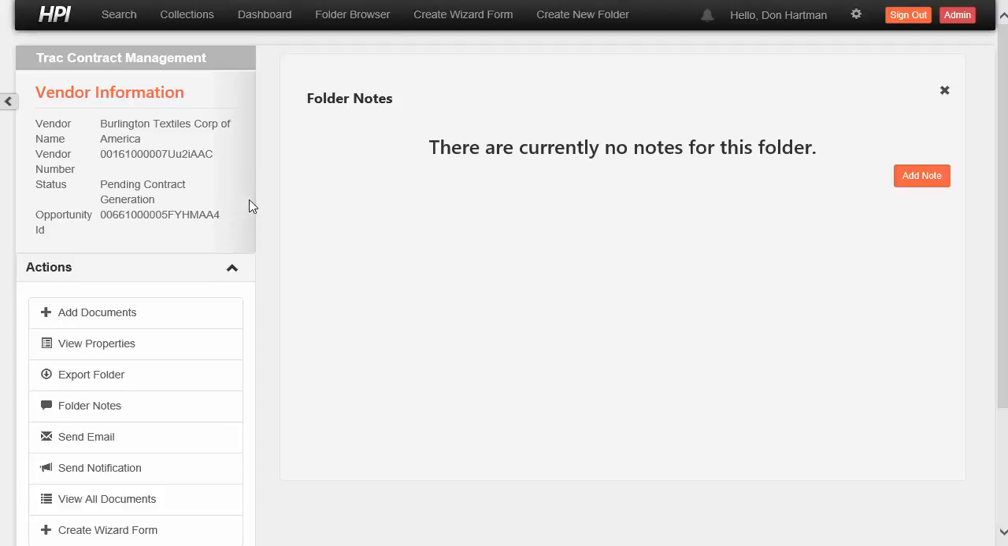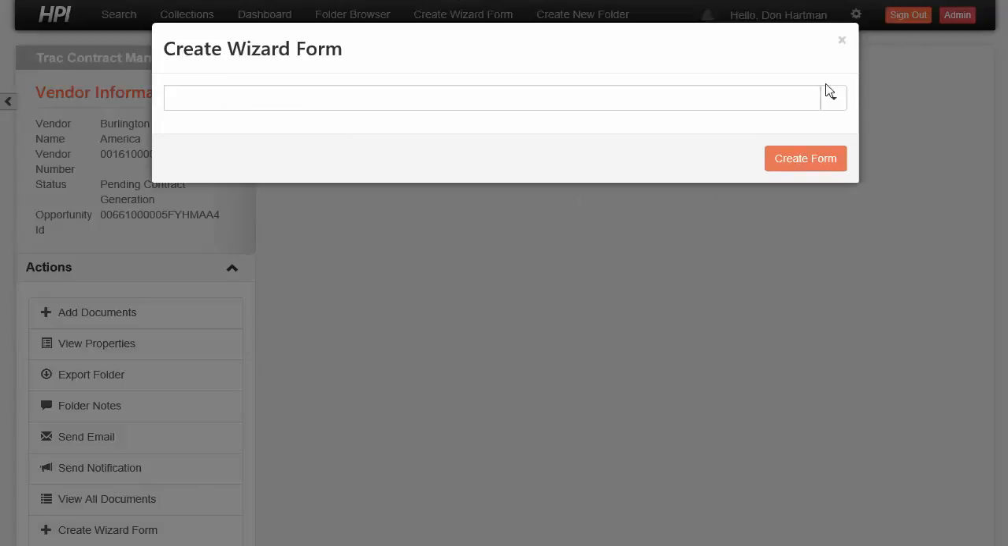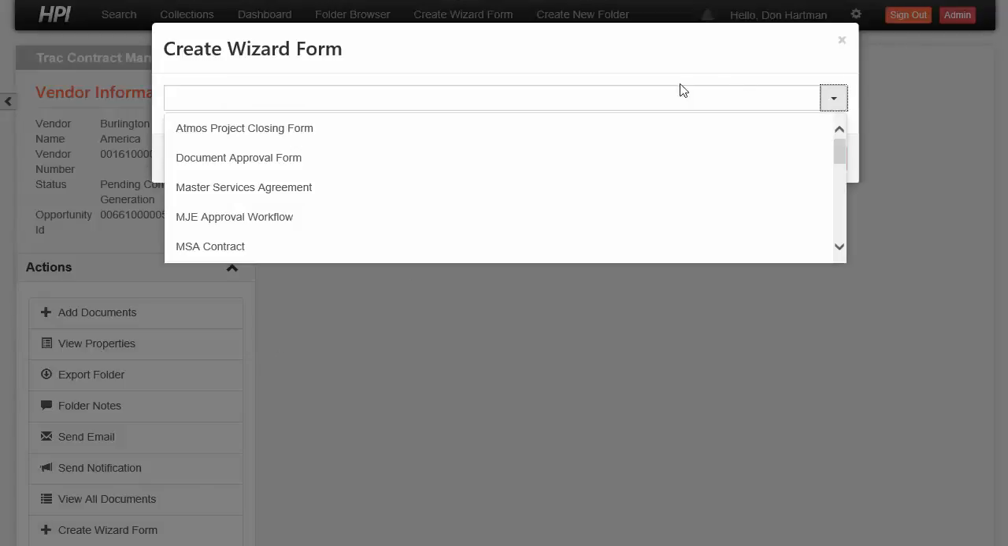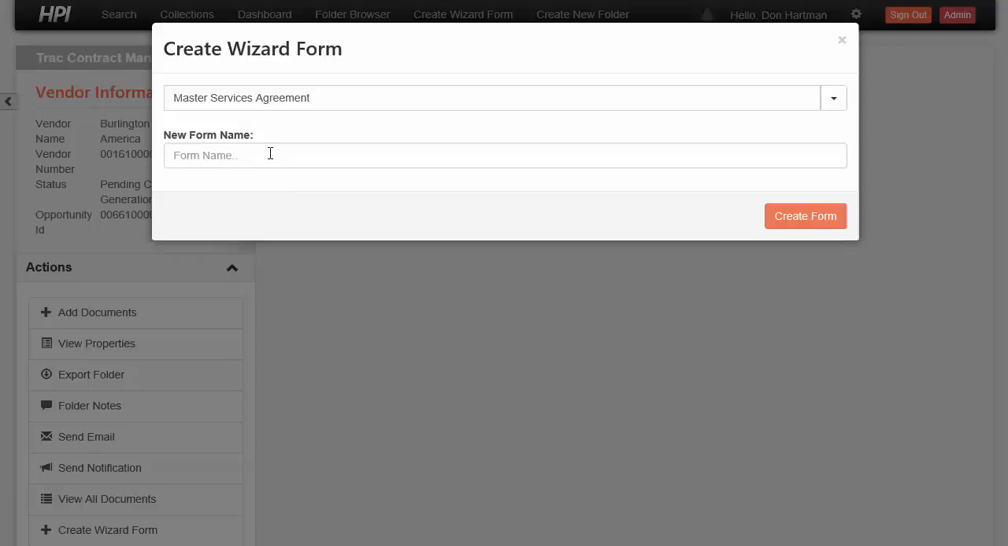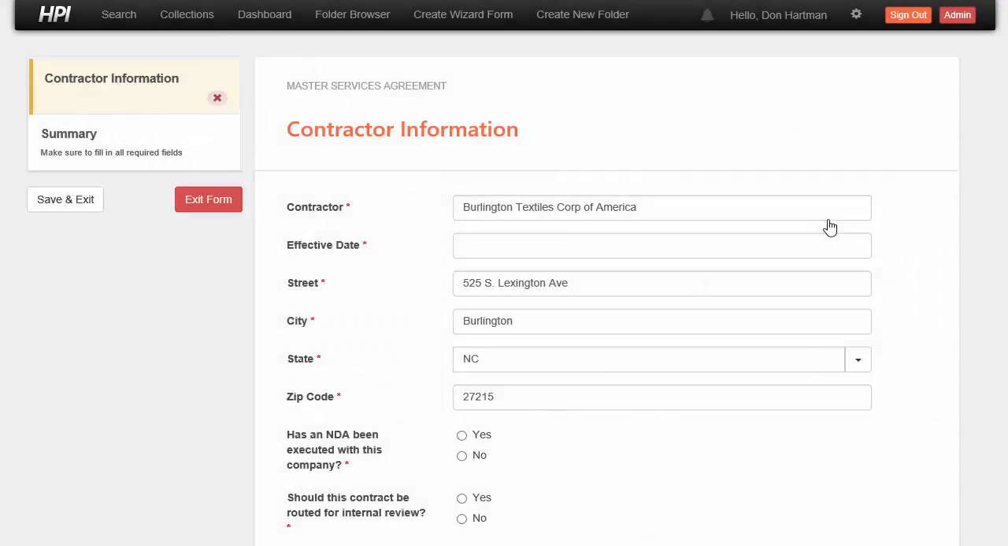The first thing we're going to want to do is actually create our contract. So if I go down here to Create Wizard Form, I'm prompted with some options for different contracts we can create. We're going to create a Master Services Agreement today, and then I'll just give this a quick name. And then we're launched into our Active Wizard product.